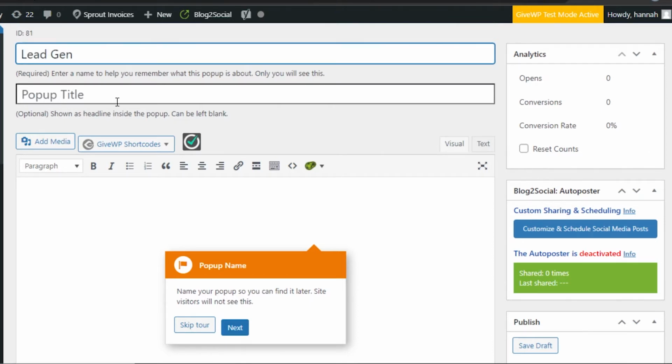We have pop-up title. So this is actually optional, but this will be shown as a headline inside the pop-up. So you need to add a very catchy headline for your pop-up. So I'm gonna go ahead and type in the name for my pop-up right here. Okay, so I have added this name right here. Check out the latest deals. This is a very random title that I'm going with.